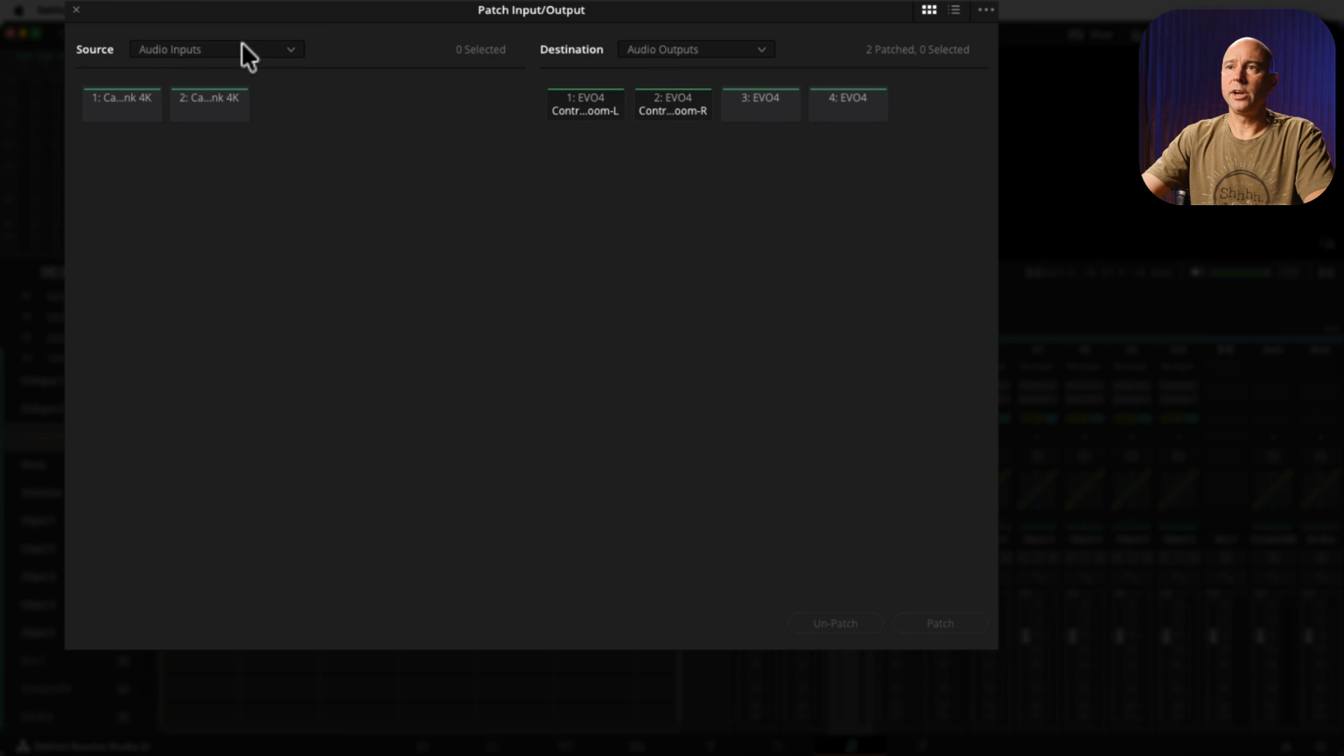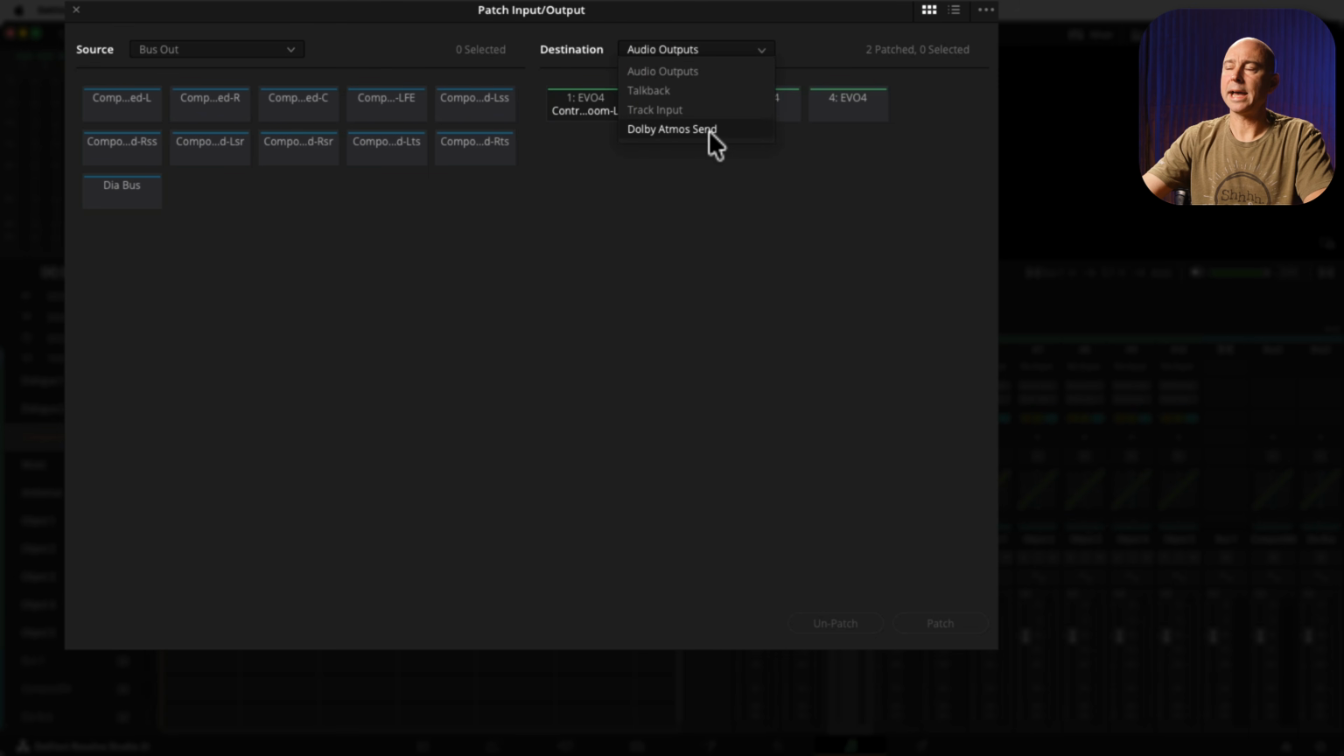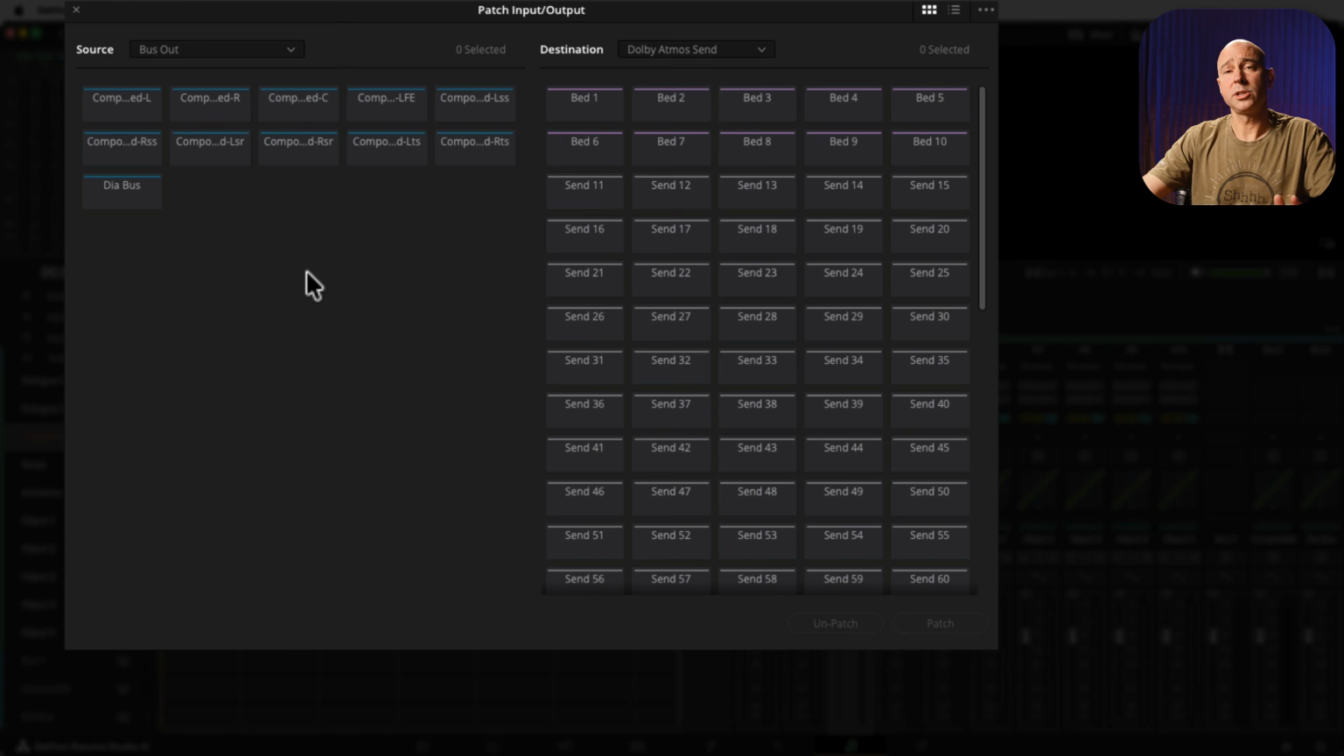Then in our window over here, I want to click the source, and I want to come down to Bus Out. And on the destination side, I want to come to Dolby Atmos Send. Now, the first thing I want to do is get my composite bed patched properly.